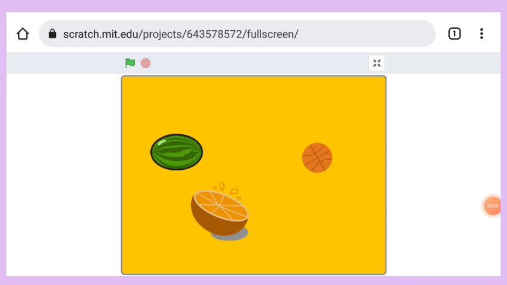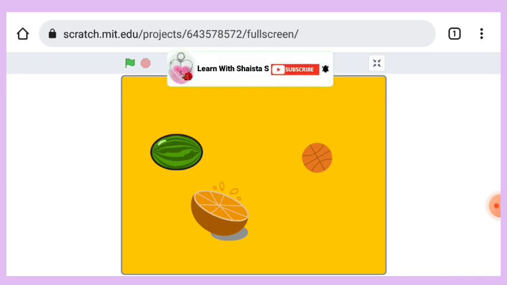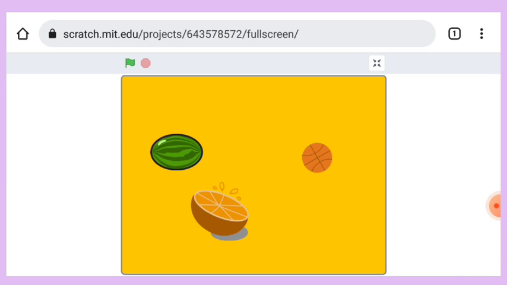So friends, today I am with a new video on Scratch, and today we are going to make an "About Me" project in Scratch. Here you can take some fruits or any sprite, play balls or something, food, costumes, people, and many other things. Now let's see the demo of this project. First I'll show you the demo of watermelon, then orange, and then basketball.